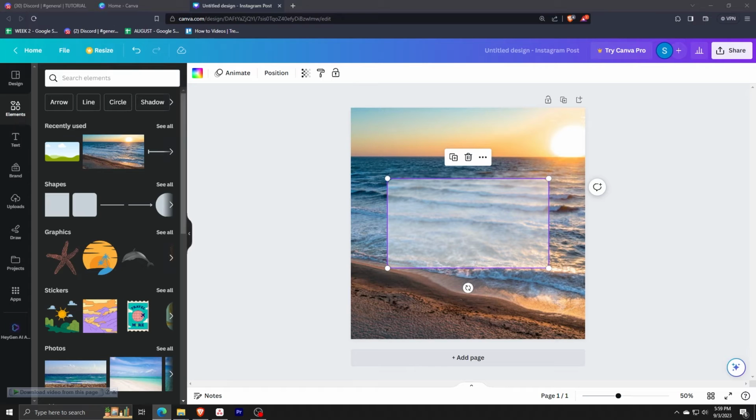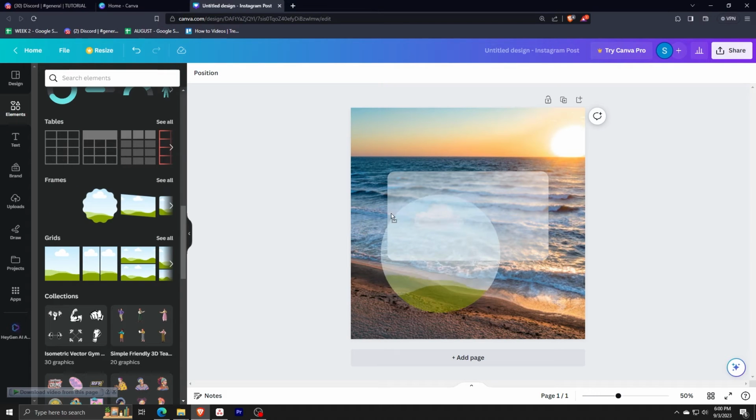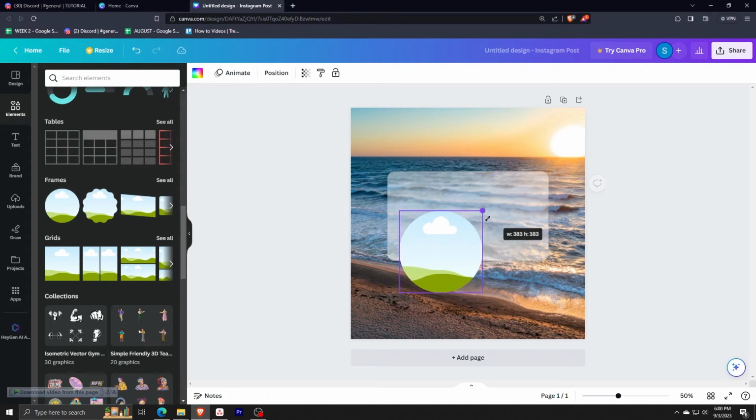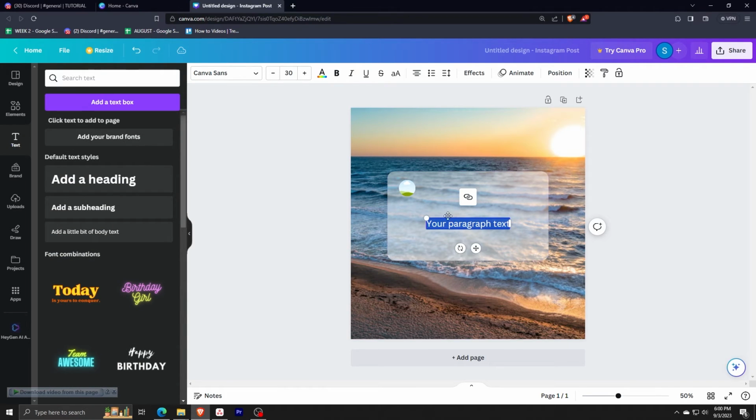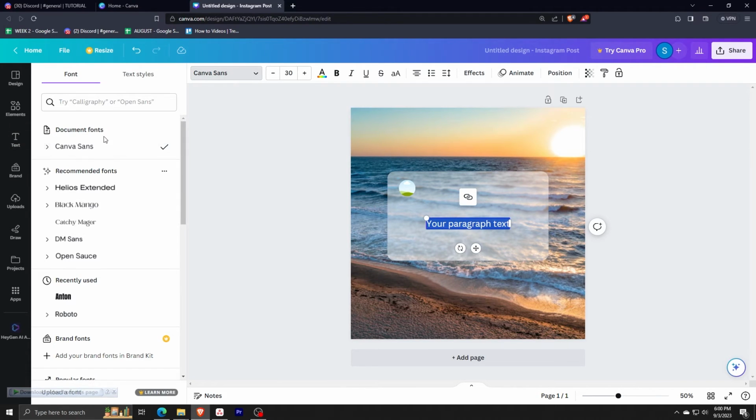We're going to go back to Elements, and then select a frame like this one for our profile picture. Just position the circle somewhere here where we're going to add our own photo anyway. So simply look at your uploaded photos, I have mine here already, and drag and drop it into the frame to make our profile photo.